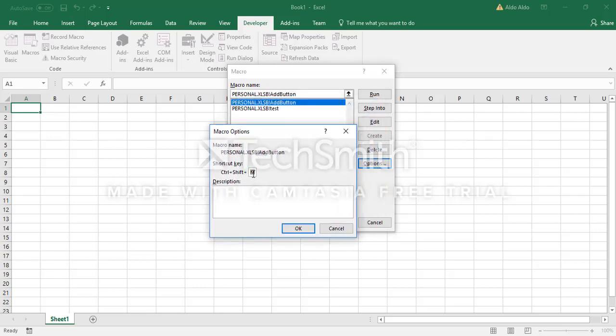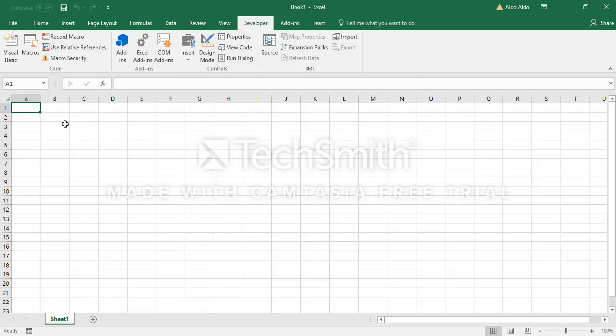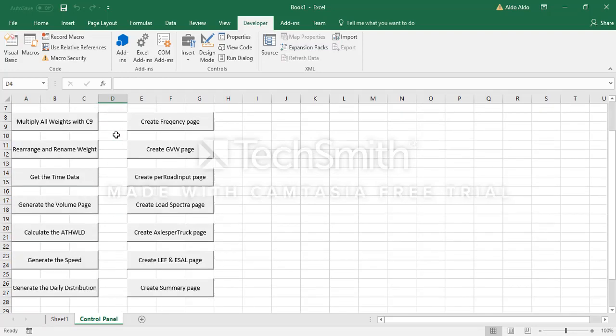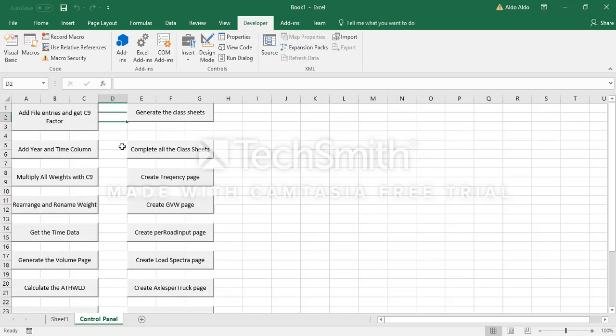Right now I set the shortcut key to Control-Shift-M. So you can just click OK, Cancel, and for any workbook, you can just press Control-Shift-M, and this will spawn the control panel sheet that we have. So you can open any raw data, press Control-Shift-M, and then it will just pop out these.